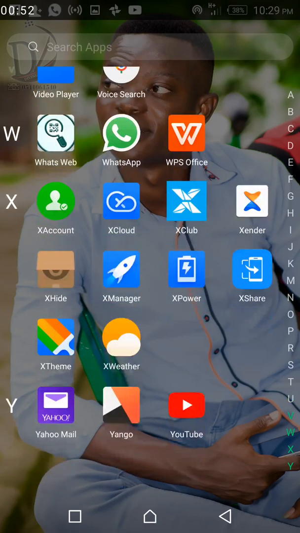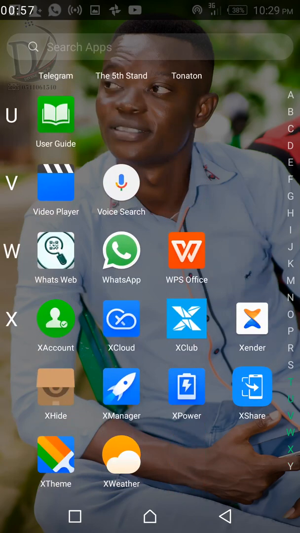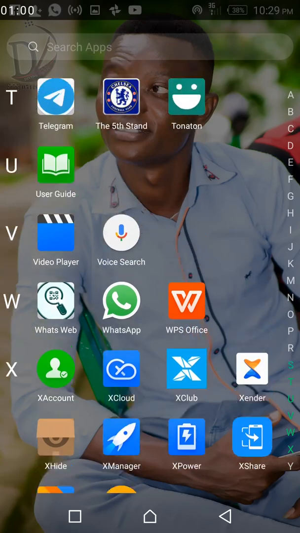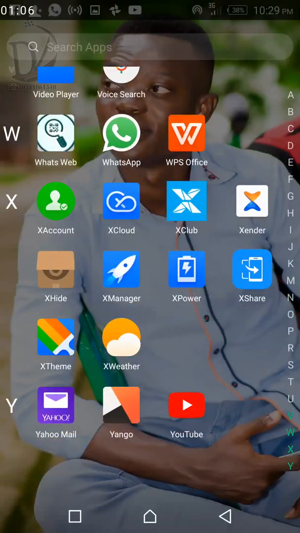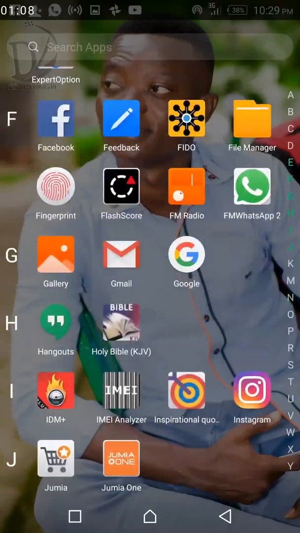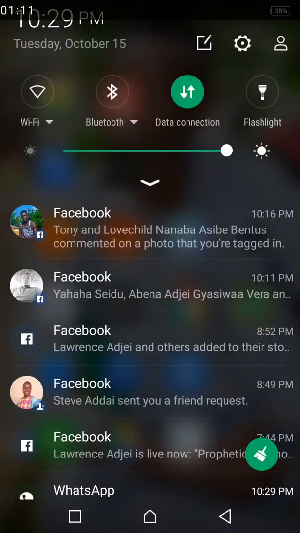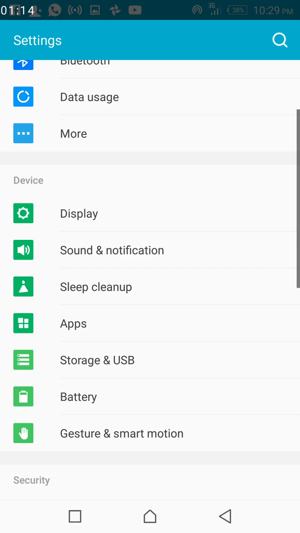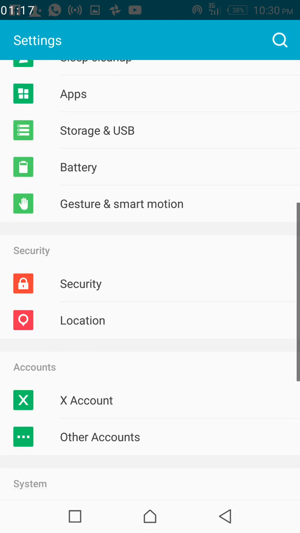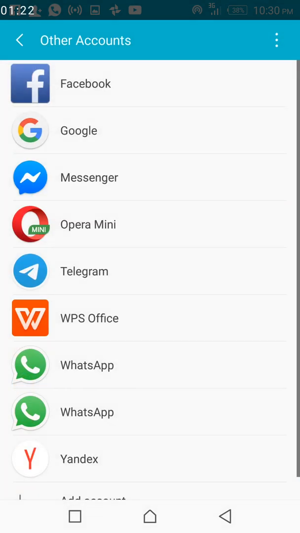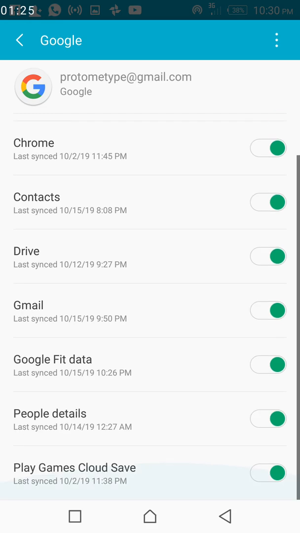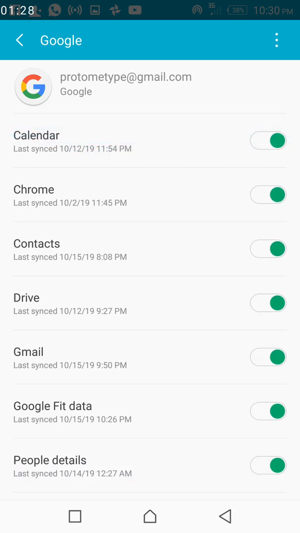After flashing the phone, your phone asks you to key in the account that was used before the phone was reset or flashed. It will be asking for the account that was added to the phone. So this is the account. Let me go to my settings. This is the account that I've added to my phone. Let me search for accounts. You see, that is the Google account. This is the account that I have in here, that is type@gmail.com.